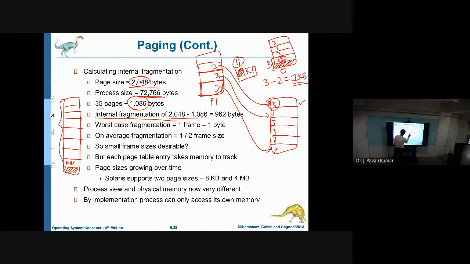So how we can calculate is page size minus, what is the page size? 2048 minus the last page content, 1086 bytes only we are having. So if you subtract, the remaining will be unusable, 962 bytes will be the internal fragmentation.